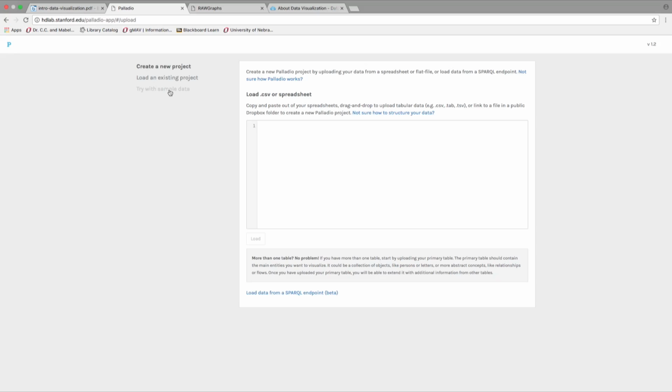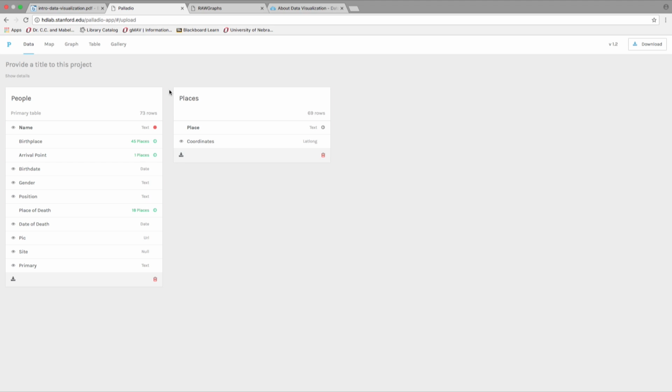What I'm going to do is use the sample data. So there's a sample data set here if you're following along on your own machine. We're going to give this a title. We're going to call it Monaco. The data here is aristocrats that were living in Monaco in the 19th century, that my friend Mark Brody put together for his research.